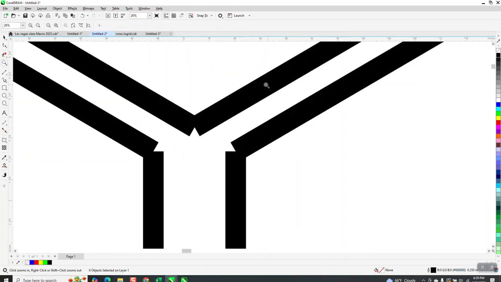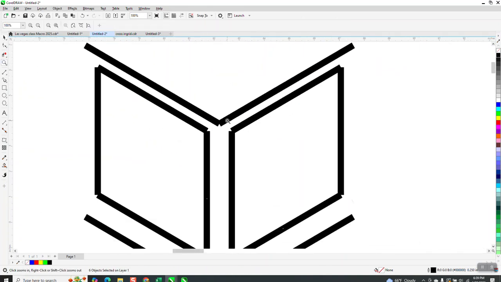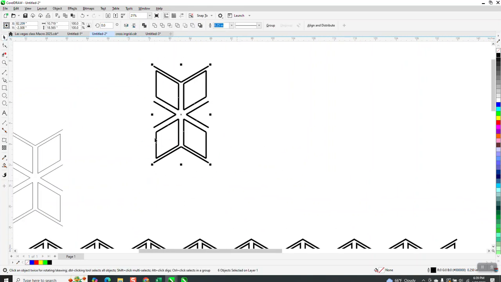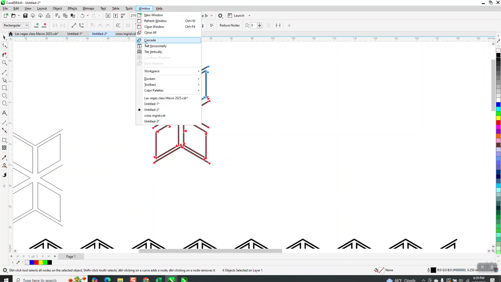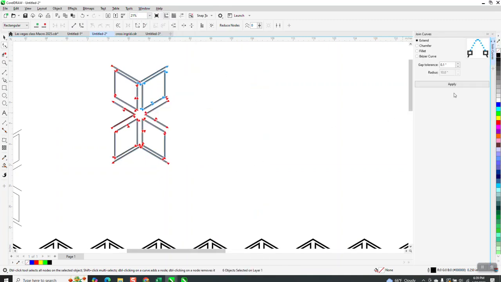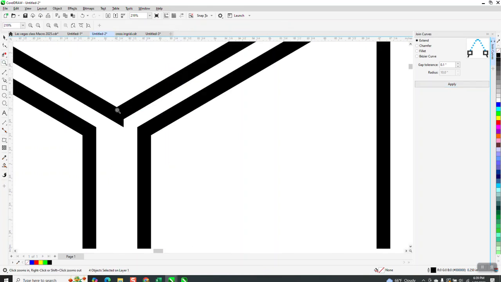The lines aren't connected, and they're going to show up. So I'm going to select the whole thing, get the shape tool, select the whole thing with the shape tool, and go to Windows, Dockers, and Join Curves. And I've got them all selected, and it's going to work, except for on this one.